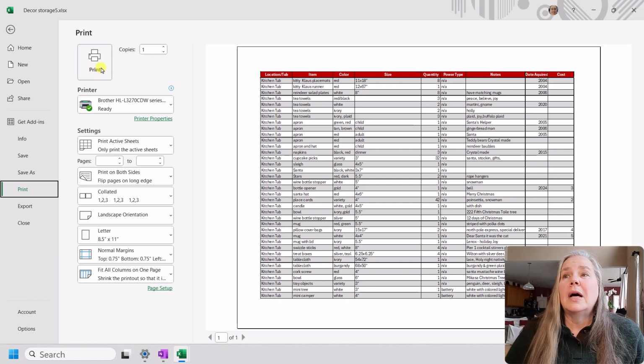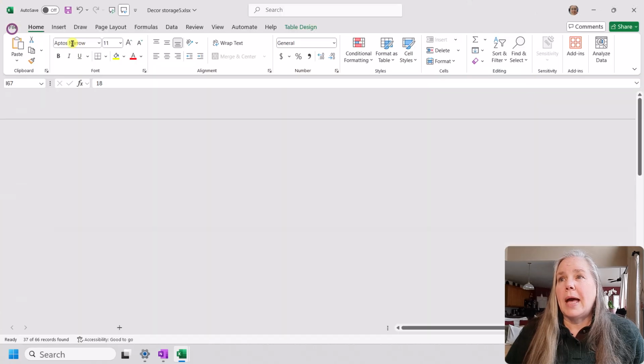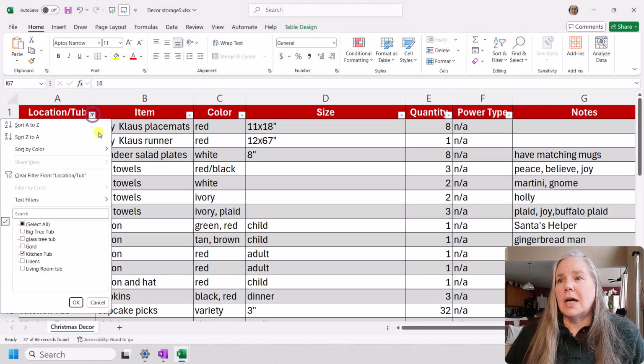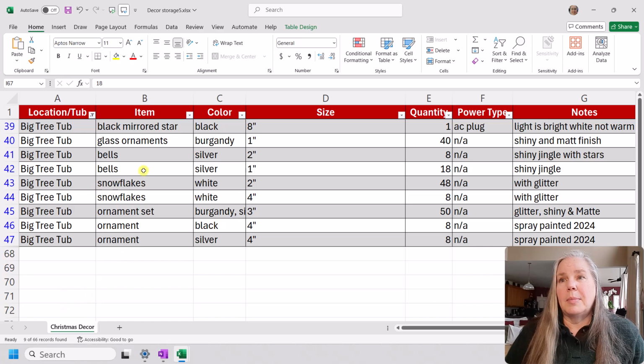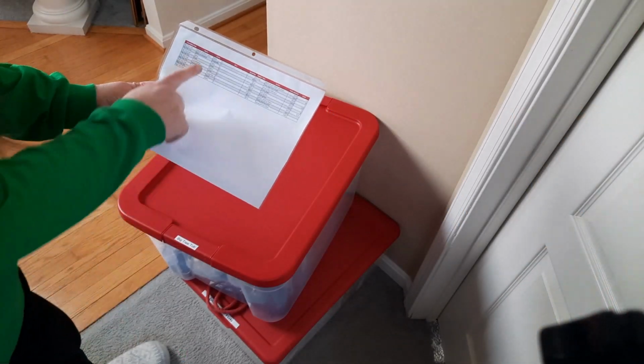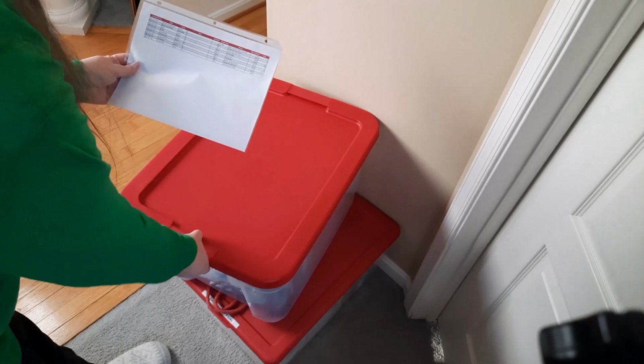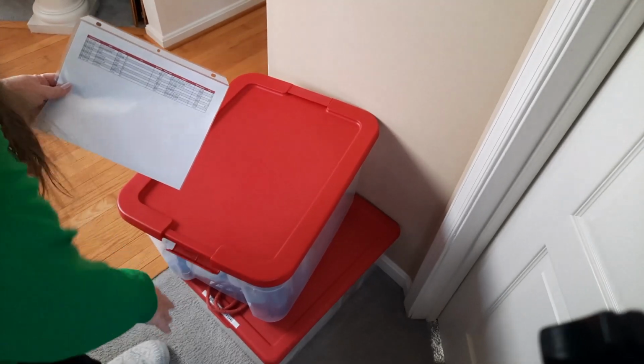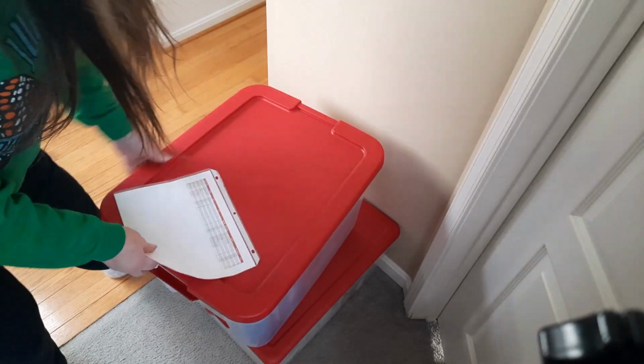Anyway, so back to the spreadsheet, I can then go back and instead of kitchen tub, I can go back and I could say, well, just do everything that's in the big tree tub again, and I can print that out and have that ready to put inside of my container, okay? Now, let's talk about labeling these containers.